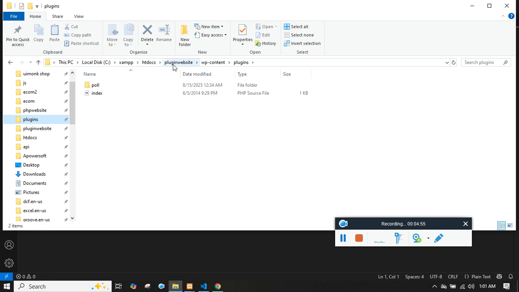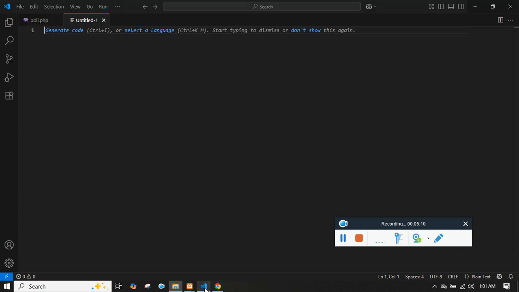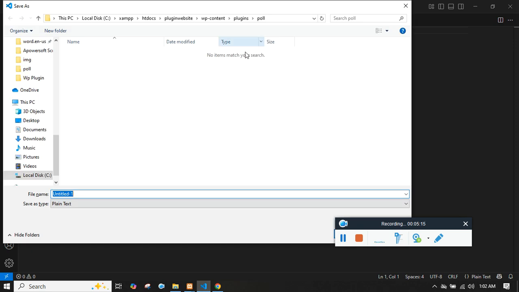This is my current website, it's called PHP plugin website, and inside the WP content I have a plugin folder where all my plugins would be. Now I'll just add a folder which is called system. This is the name of the plugin. I have named it. Now we need to store a PHP file inside the folder which we have created.